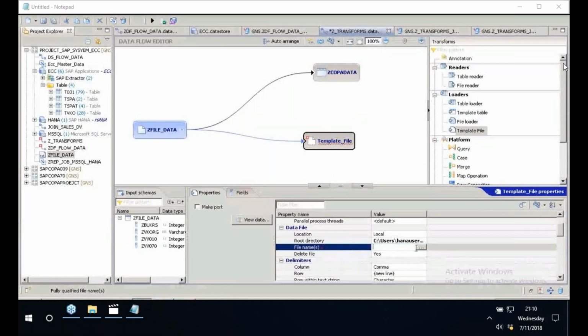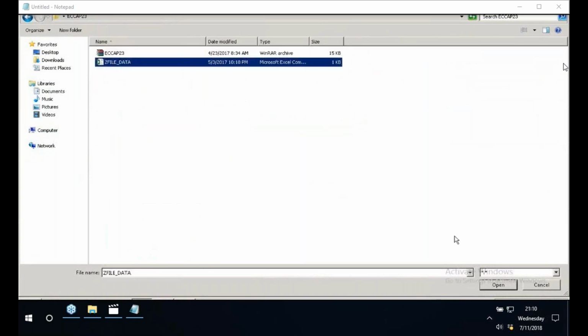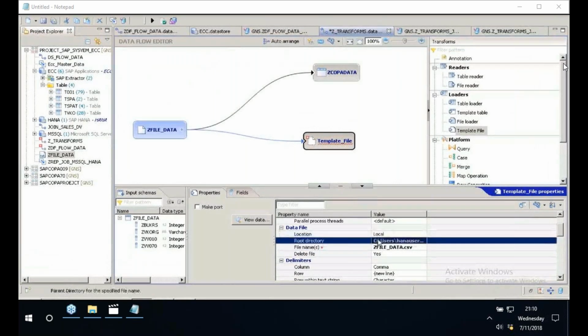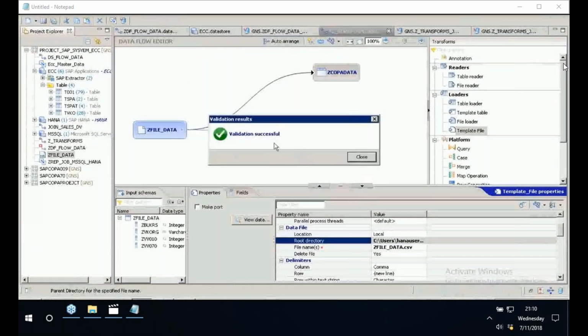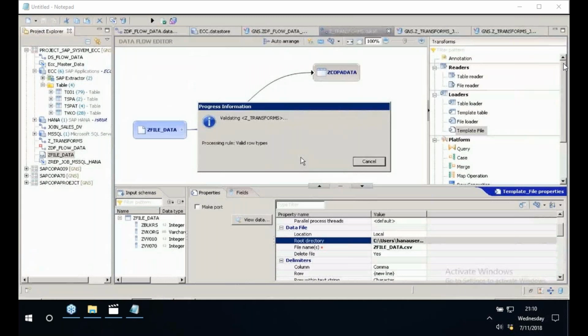So I'll click on Browse again, ECCAP23. Select the file and click Open. So this is the file. Where are we creating this file? Click on validate. Validation successful. Click Close, click Execute, click Yes and Finish.